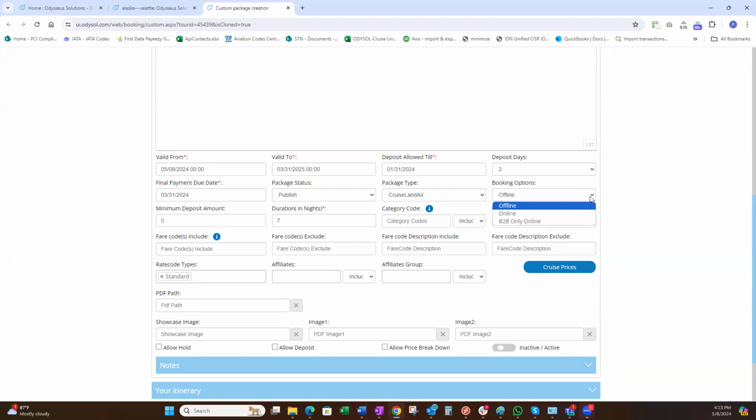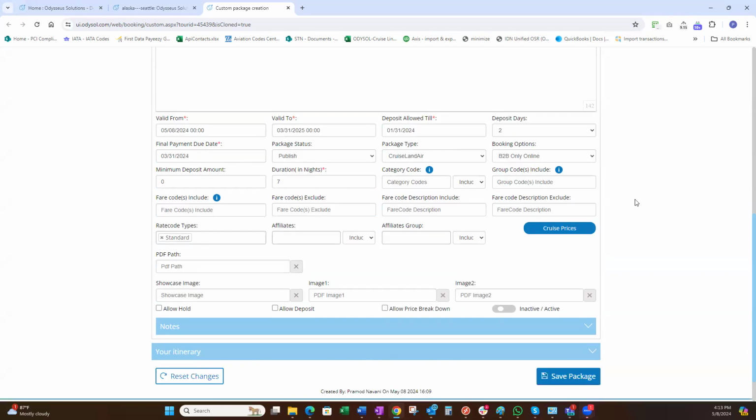Booking options. So as I mentioned previously, all elements other than cruise are always offline in a custom package. This online, B2B only online and offline only drive the cruise element. I'm going to set it up as B2B only online, which means if an agent is making a booking, the cruise will be booked online. But if a customer books it, it will be offline. So if a customer makes a booking and if it's offline, the agent has to make sure that they actually book it with the cruise line and also they book all the other elements which are being booked offline.